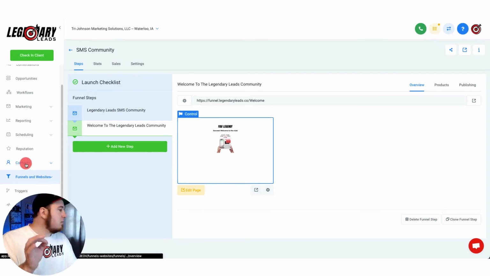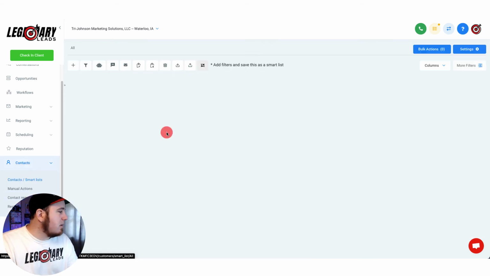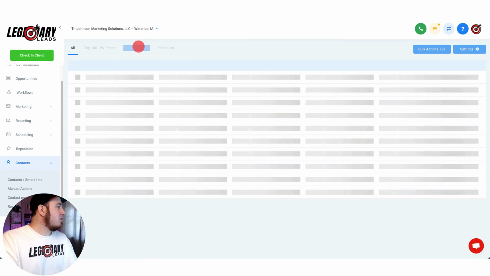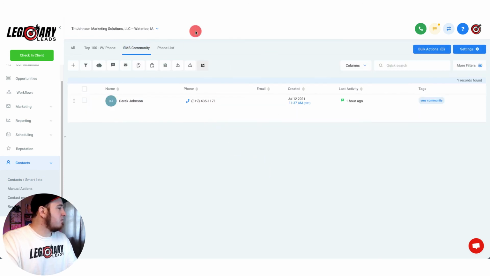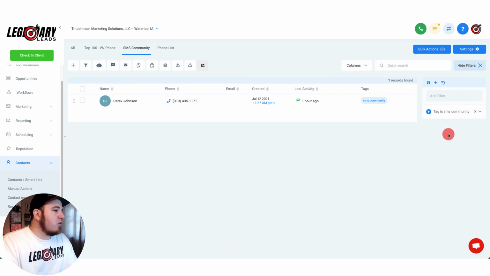Now, let's go to contacts, and I'll show you the power of a smart list. So once people have signed up, you're going to create a filter here, and it's going to be for this tag only. So when you create a filter from your contacts list, you can save the filter and give it a name here. Then anytime in the future when someone matches those filters, they're automatically added to this list. So this is going to be where your list lives.